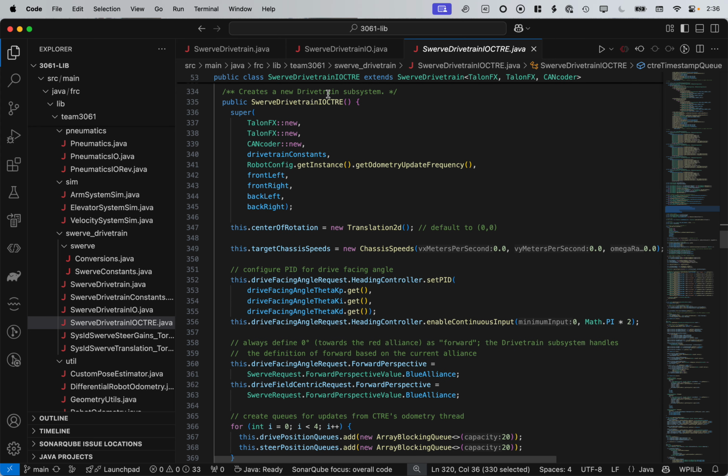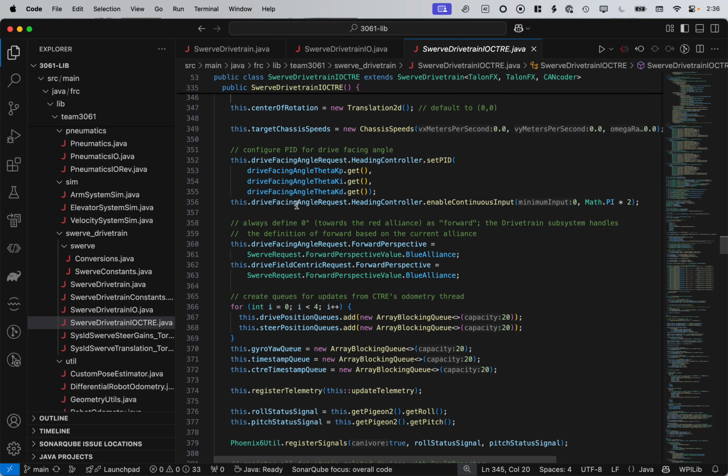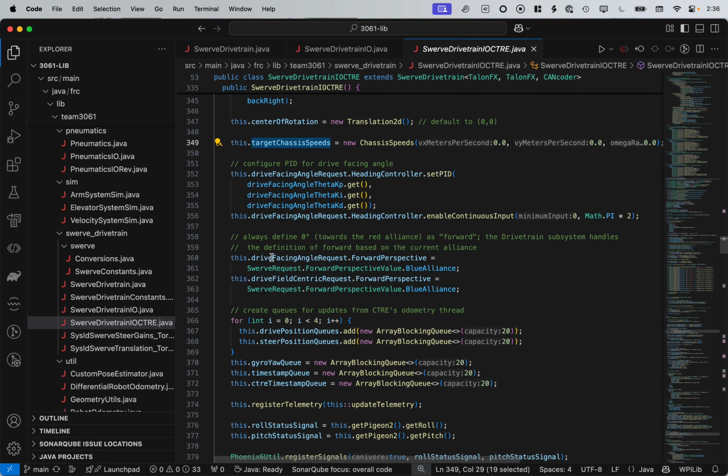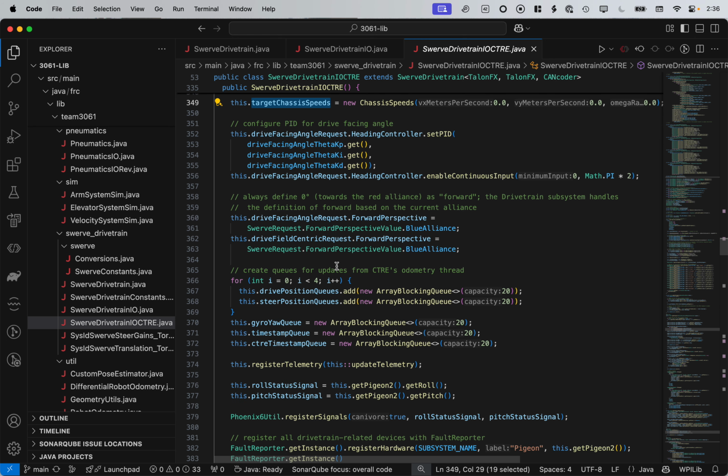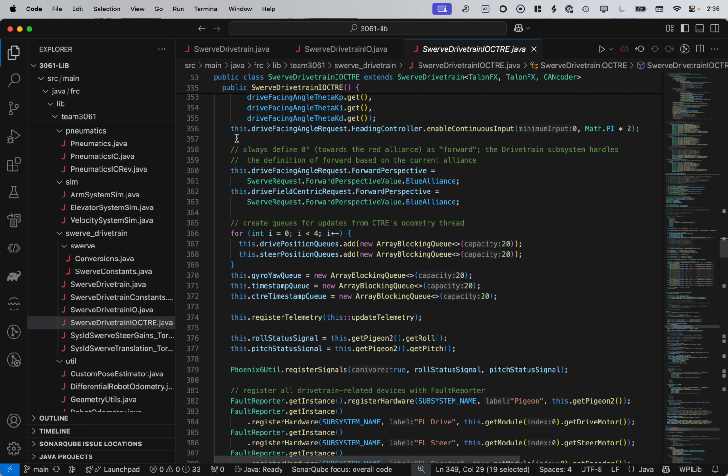All right, so we have to call the superclass, and so we pass in all of this stuff to construct CTRE's Swerve Drivetrain class. Everything else is stuff that we specifically want instead. Some of this is just for logging, like we want to keep track of what the target chassis speeds are. Some of it is the PID controllers we're using for things like drive facing angle. Here is where we always define the forward perspective as toward the Blue Alliance, because it is the drivetrain subsystem that handles dealing with the Red Alliance. We don't want the CTRE code to do that for us.